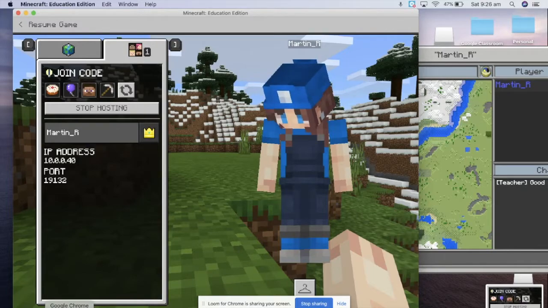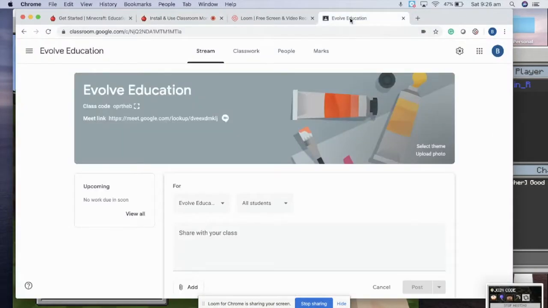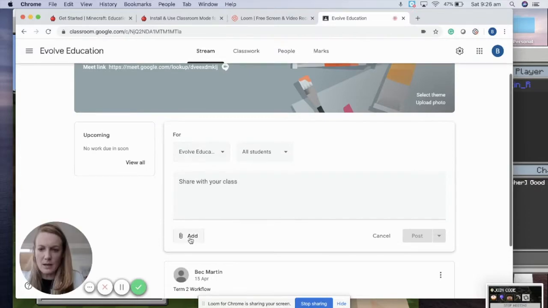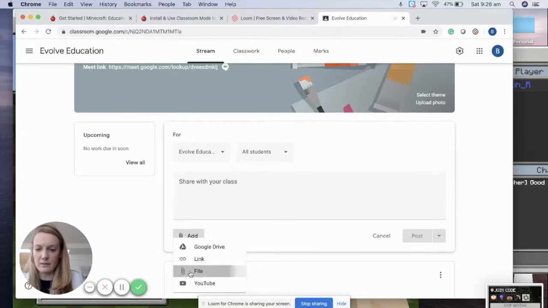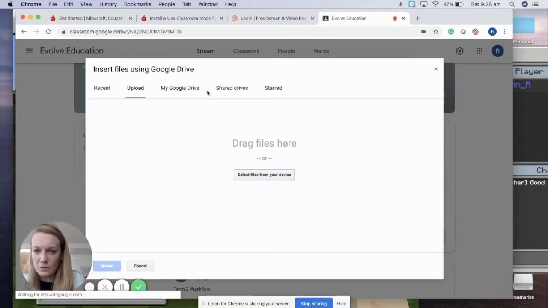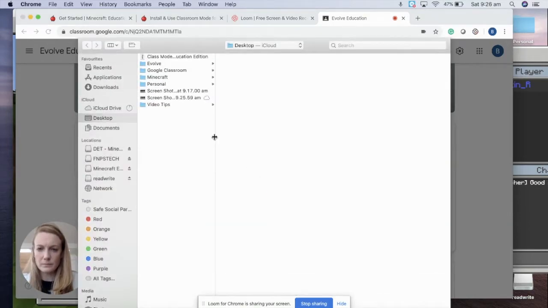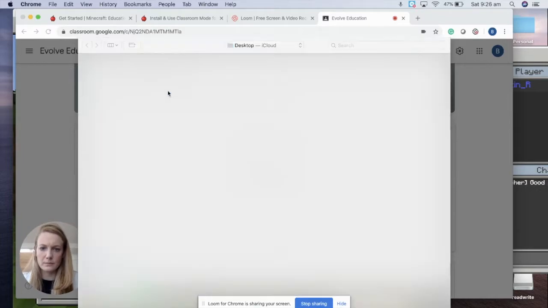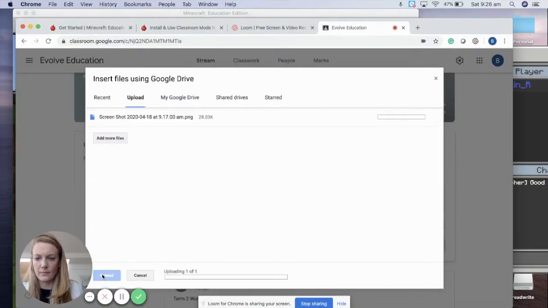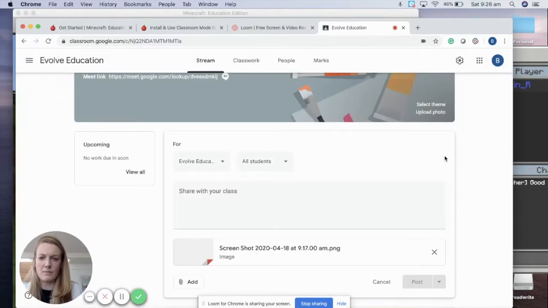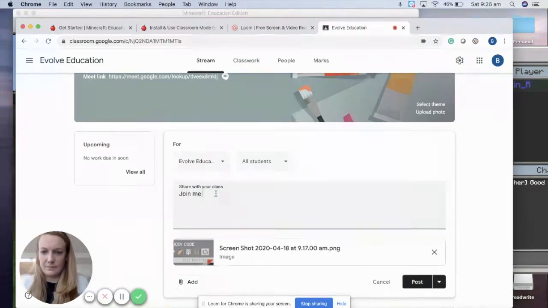Then if I come into my Google Classroom, I'm going to attach the link of that picture so that the kids can all see the code to join my world. It's posted onto the stream there so kids can access it. Today I'm going to set it up for recess and post that.